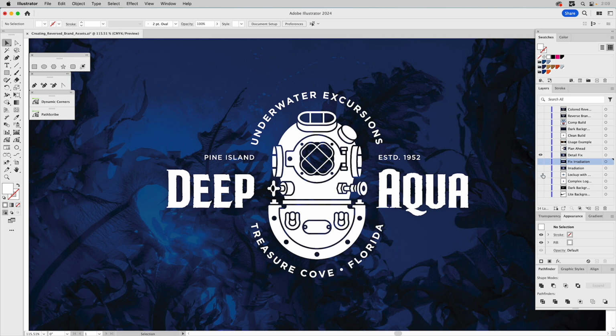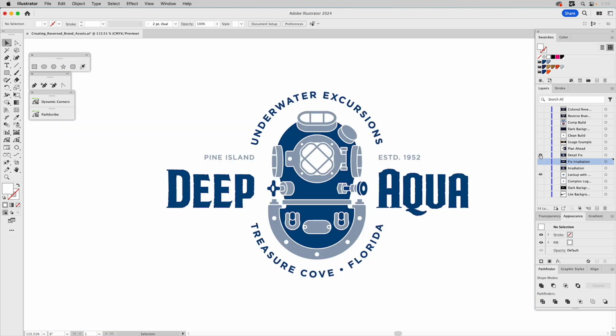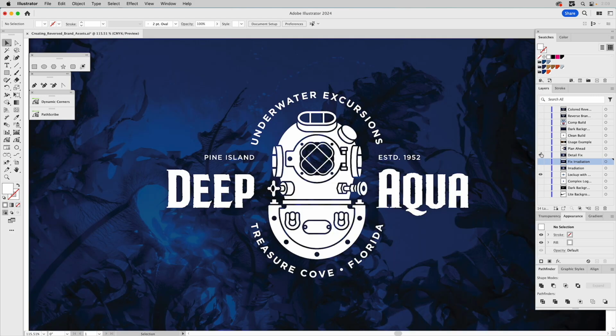Well, how does it compare with the original colored art? This is on a dark colored background. This is a light colored background. So it goes good together in that context as well. So you want to pay attention to irradiation. You might run into it as you're designing a logo.